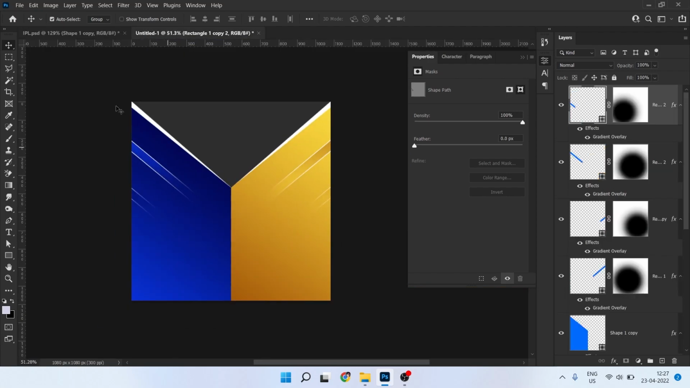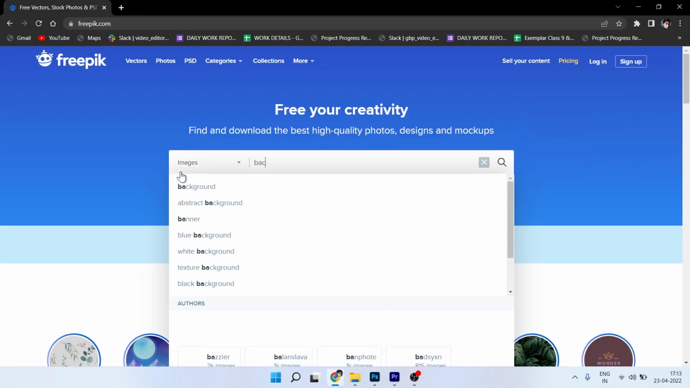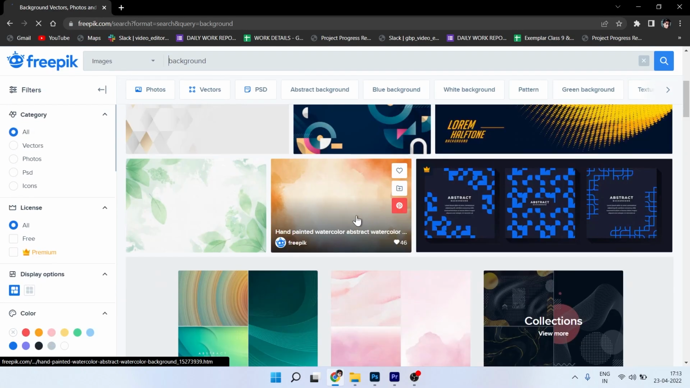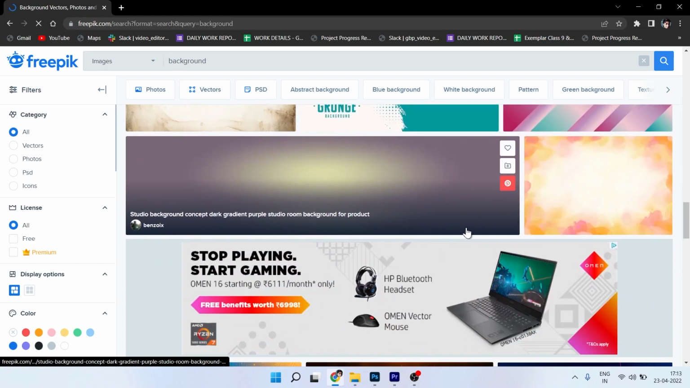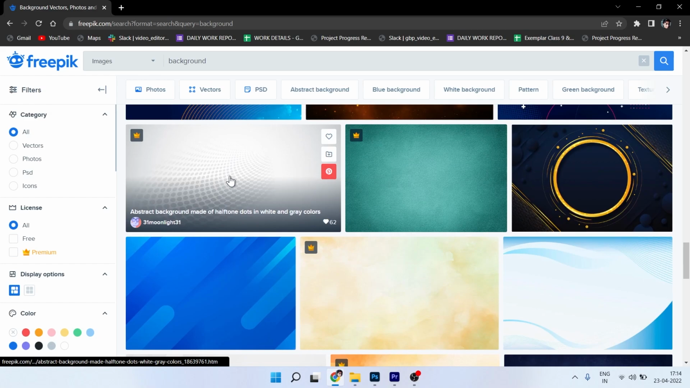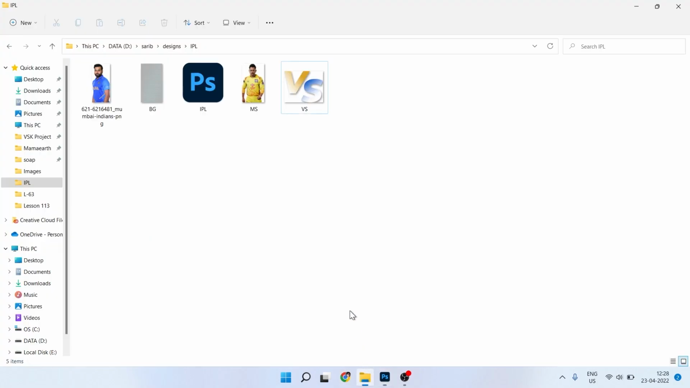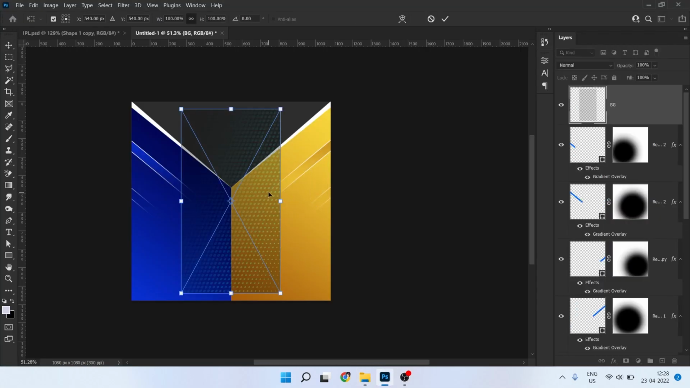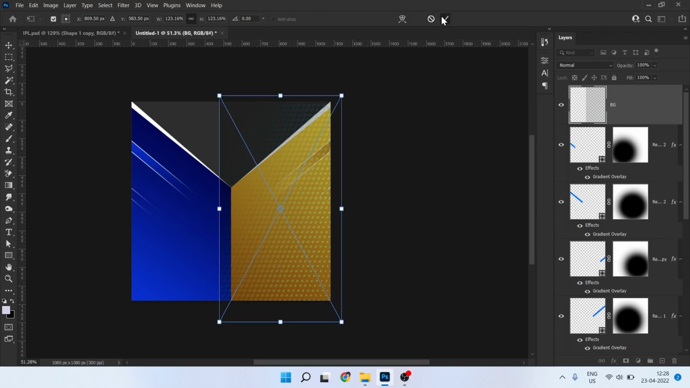So where we can download these things? You can download on FreePic if you search background, so you will get a lot of files on the FreePic website. For that file you need to install Illustrator in your system, because FreePic mostly only gives EPS files. I guess you understand. Like here I have already done this in Illustrator, so just save it here, put it here and like this.